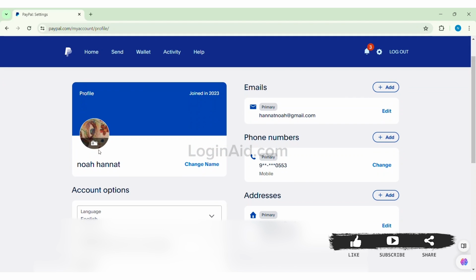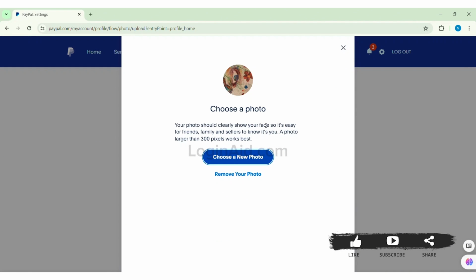You can see small camera icon under your profile picture. Click on the small camera icon. After this, now here you'll be provided with two options. Whether you can choose a new photo from your device or you can also remove your current photo. To change your photo, you need to click on choose a new photo option.